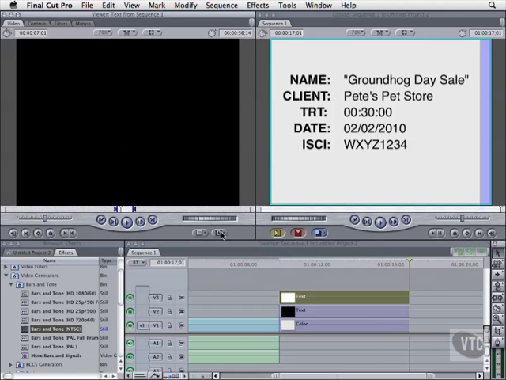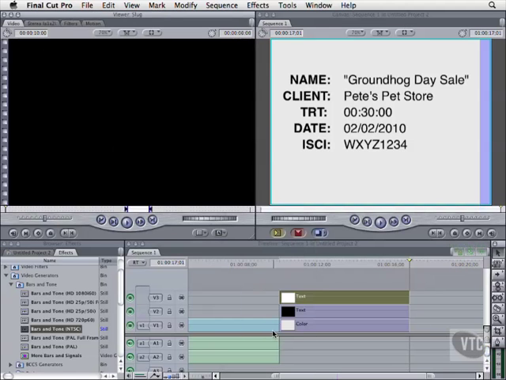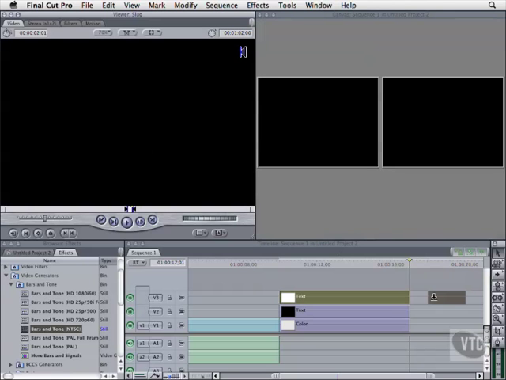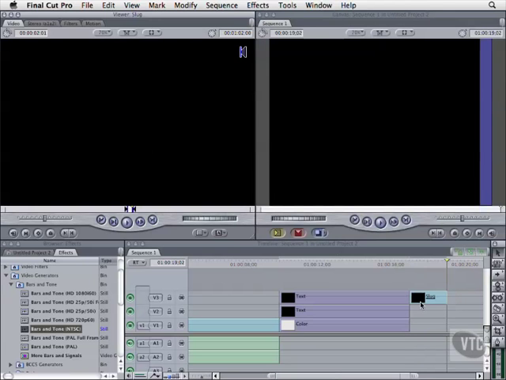Now select Slug from the pop-up. Mark 2 seconds. Drag it in, and you're ready to add your spot and upload it. Before moving on to the next lesson, take a look at the other generators, especially the ones in the render category, and experiment with them as backgrounds for the text clips you create.